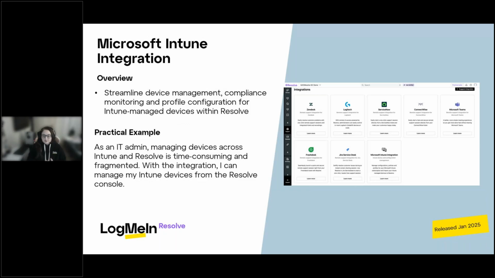We also introduced a Microsoft Intune integration, so that again, that story of consolidation and streamlining how you're managing devices comes together.